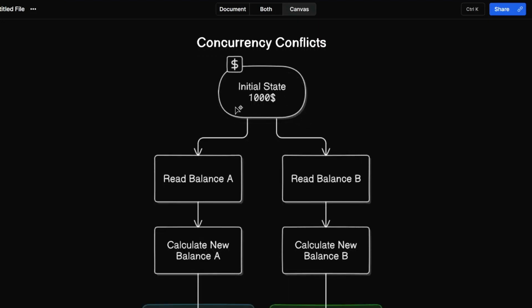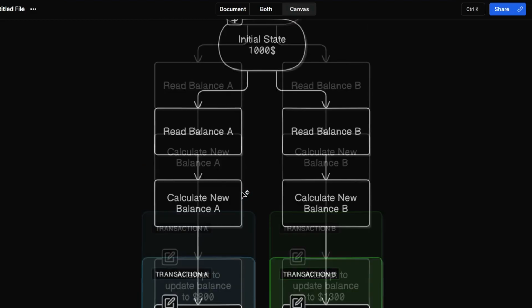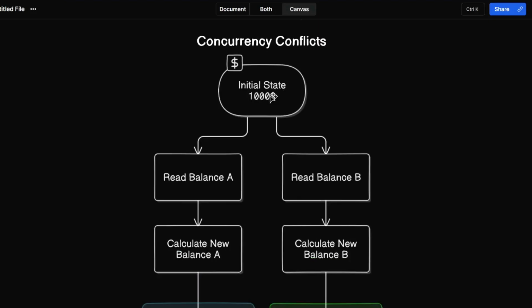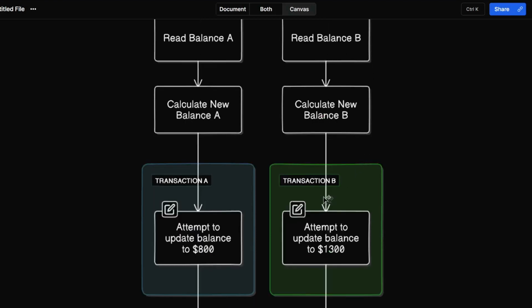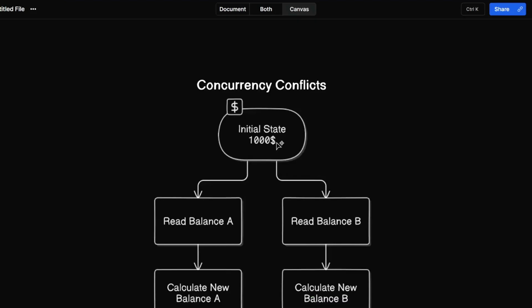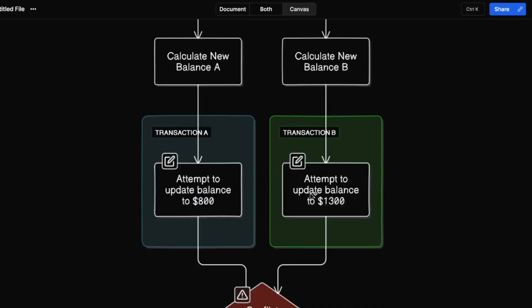Let's start with a bank account that has an initial balance of $1,000 and will have two transactions, transaction A and transaction B. Transaction A is the withdrawal, so it begins by reading the initial state, $1,000, and attempts to update the balance to $800. Transaction B, the deposit, also reads the same initial balance of $1,000, and attempts to update the balance to $1,300.